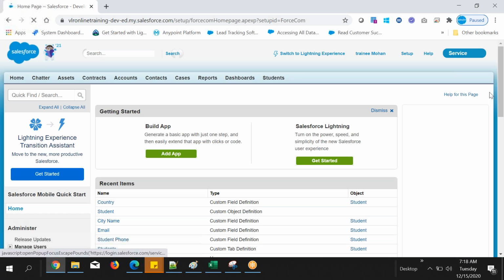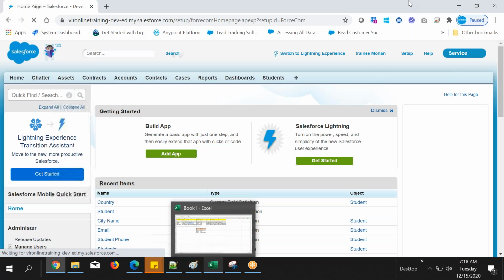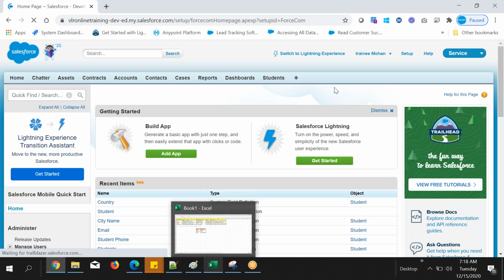Okay guys, just a recap. Yesterday we discussed object creation and after that the fields creation. I showed you how to create a few fields, and while creating fields, Salesforce asks you to provide the data type, that means which kind of field you are going to create. How do you select the data type? Based on which data you are going to enter into that field, you can decide which field type to select.